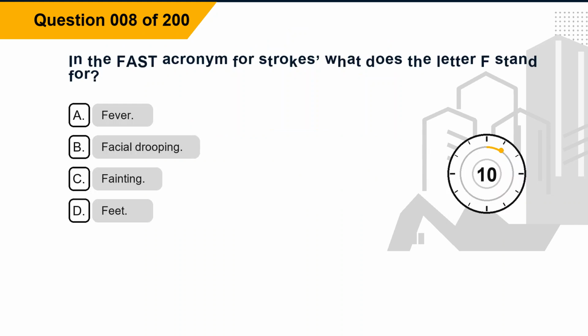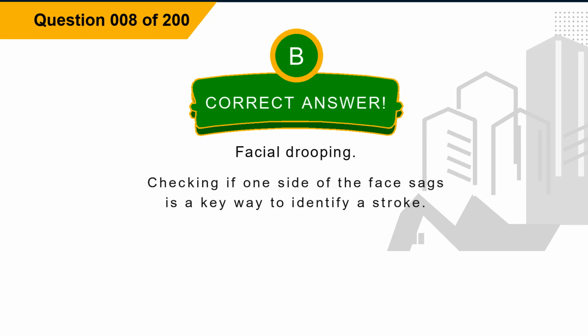Question 8. In the FAST acronym for strokes, what does the letter F stand for? Option A, fever. Option B, facial drooping. Option C, fainting. Option D, feet. The correct answer is option B, facial drooping. Explanation. Checking if one side of the face sags is a key way to identify a stroke.